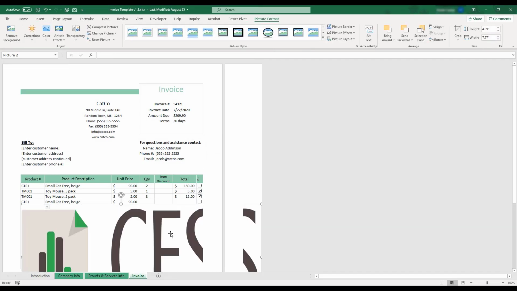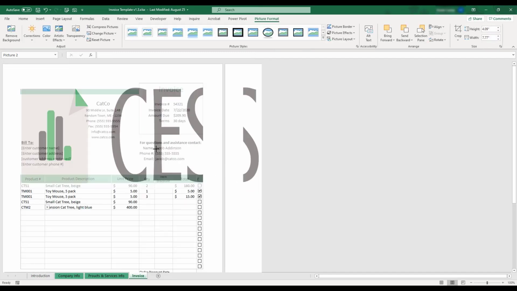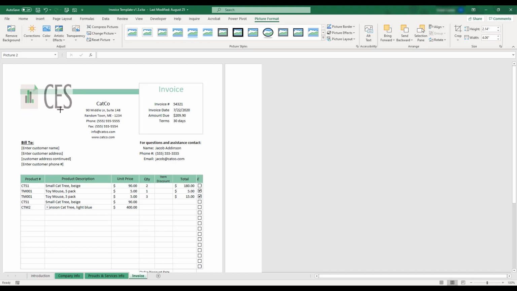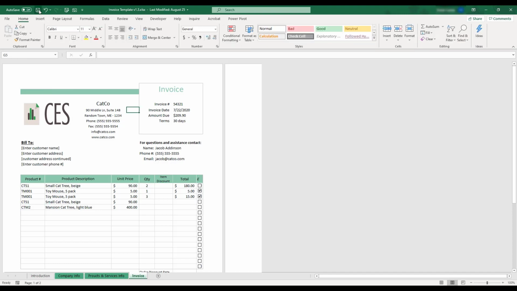Once you've resized the logo to fit on the invoice, drag it to fit into the empty space on the left of your company information. Once you've either deleted the placeholder logo or added in your own company logo, it's a good idea to save the workbook before creating your first invoice.